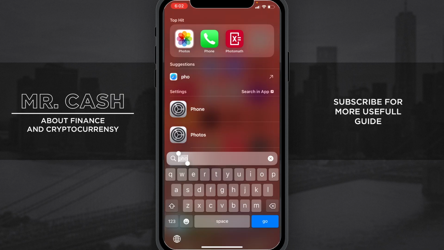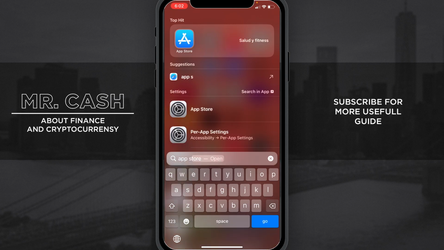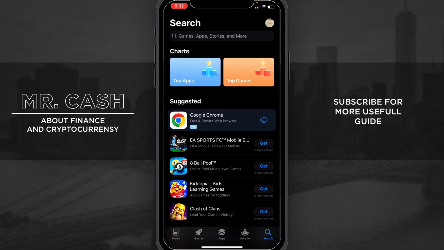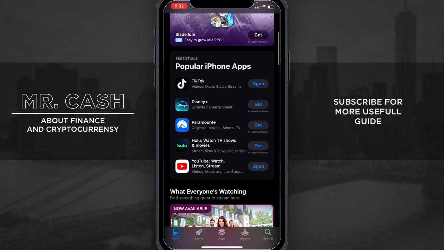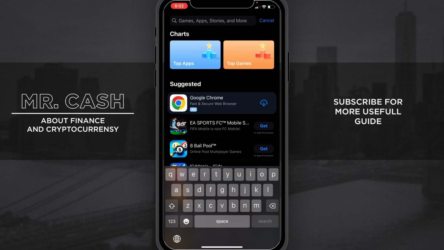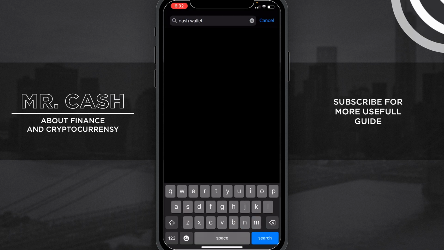So first of all, in the search on your iPhone, just swipe down and type App Store and tap on this application. After that, when you're on the main page, you can tap on the search icon at the bottom right corner and type in the search bar Dash Wallet and tap on the search button.